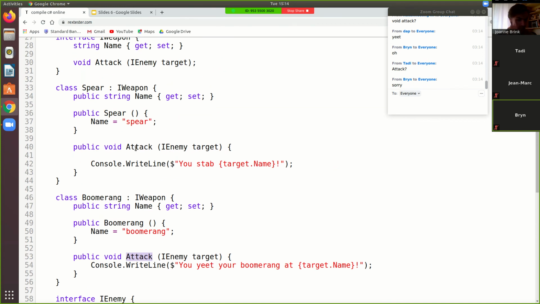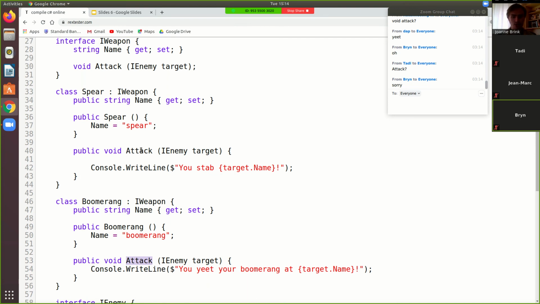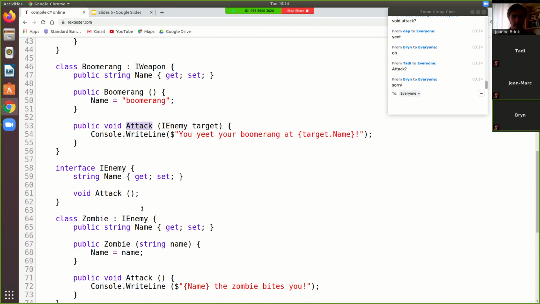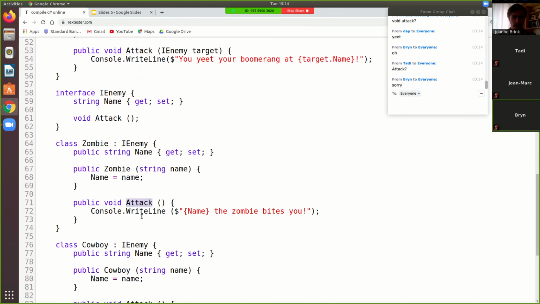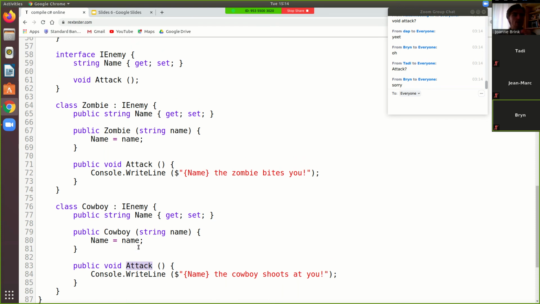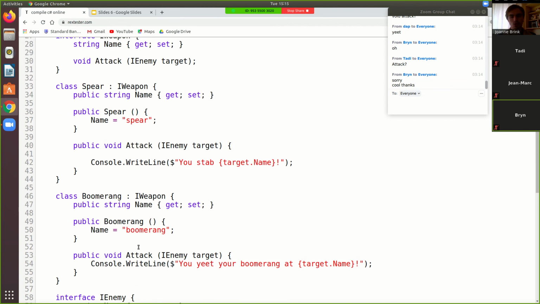And you must pay attention to the fact that in all of our objects, in the spear object, the method is called attack. It does something different, but it's called attack. Inside the boomerang object, it's called attack. Inside the zombie object, it's called attack. Inside the cowboy class, it's also called attack. It's always called attack. Likewise, we've got this property, and it's always name. So regardless of what object you're working with, it almost doesn't matter what its type is, it's always called attack.